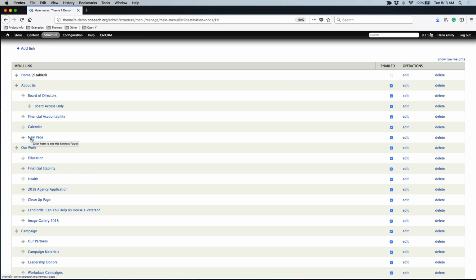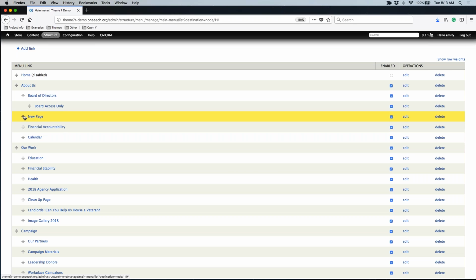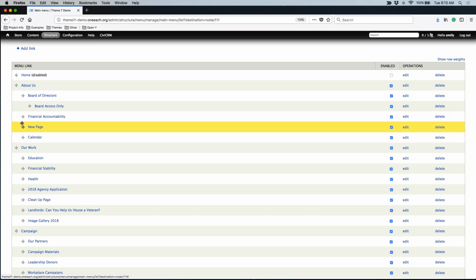So if I want new page to be under a different item, or even under a different item in the same drop down, all I have to do is click on that four-pointed arrow that's to the left of the title of new page and drag it anywhere I want to. So you'll see that it's easy to drag up and down.